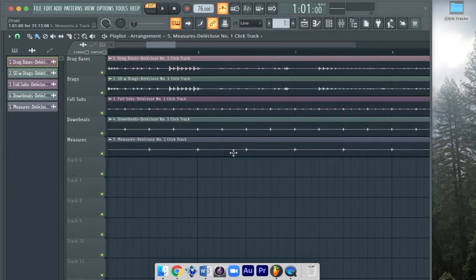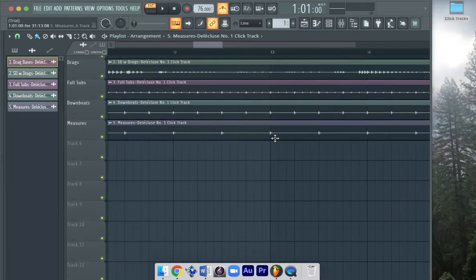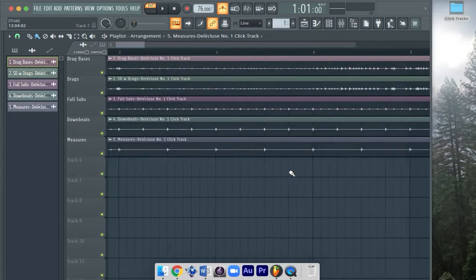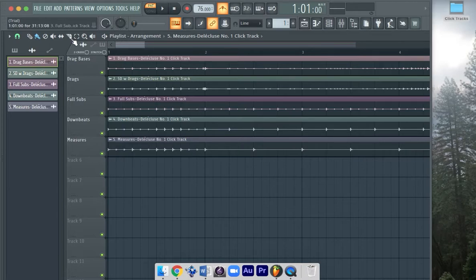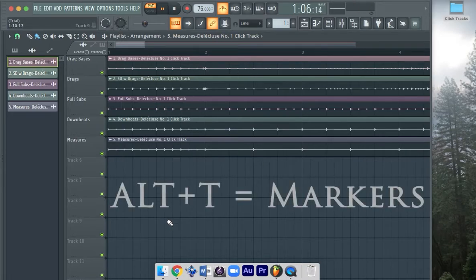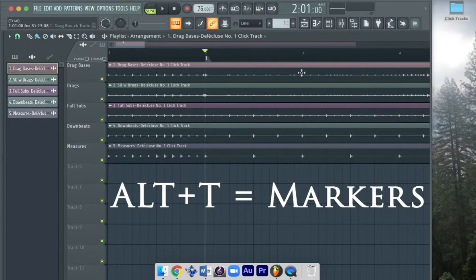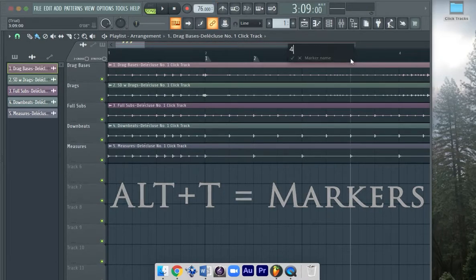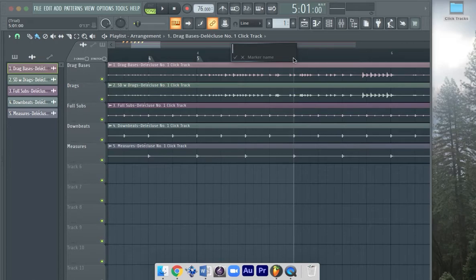Now we're ready to input our markers for each measure. This will allow you to easily loop any combination of measures when you start practicing. To input the markers, align your cursor with the downbeat of each measure, smash Alt-T and number them accordingly. Also, make sure you don't start these markers at the very beginning because there is a 2-bar count-off.